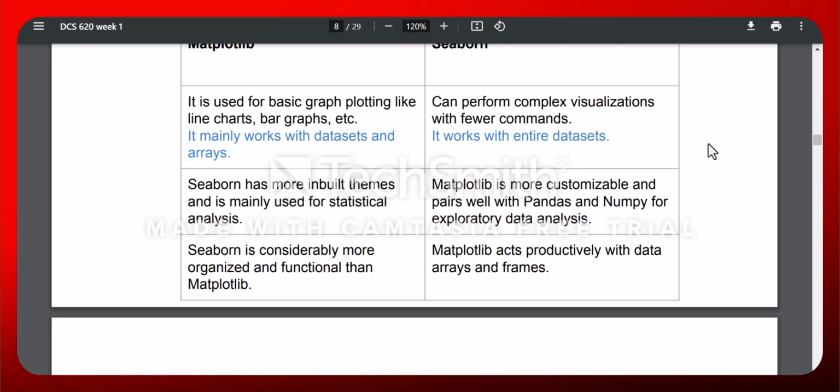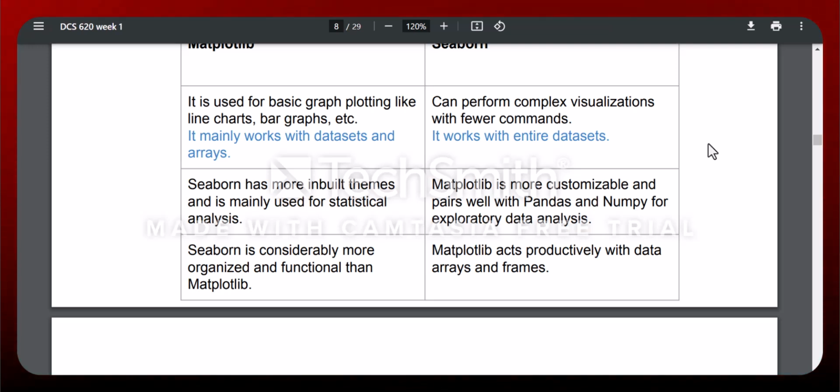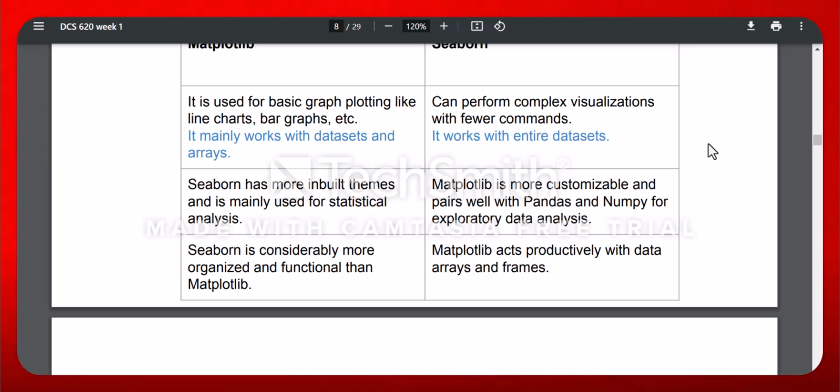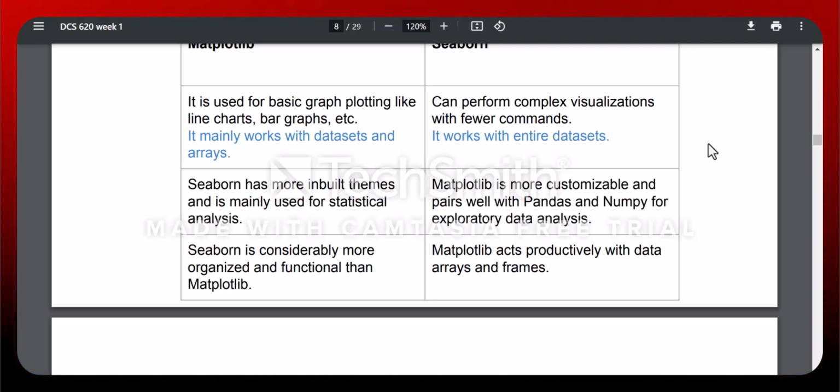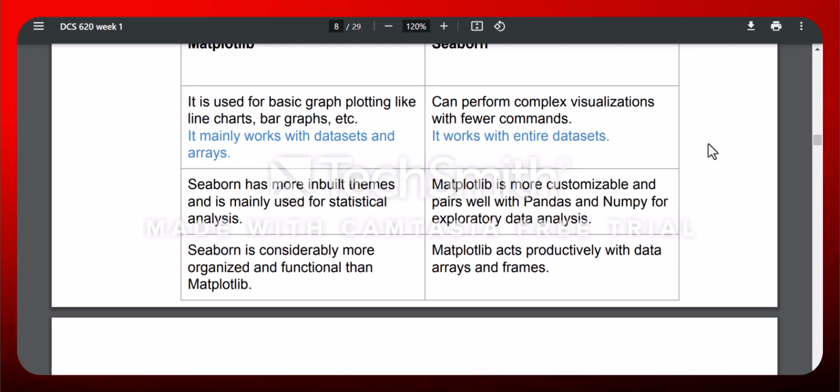So Matplotlib is used for basic graphics, just like line chart, bar chart. It mainly works with data sets and arrays. However, Seaborn can perform complex visualization with fewer commands. It works with the entire dataset. Seaborn has more inbuilt themes and is mainly used for statistical analysis. However, Matplotlib is customizable. And pairs well with Pandas.